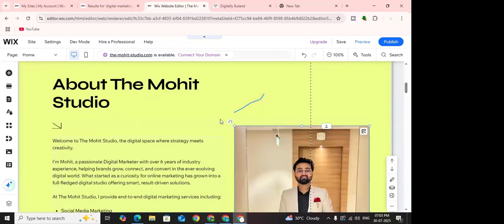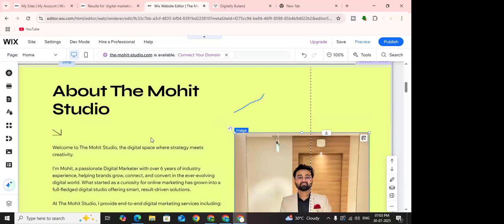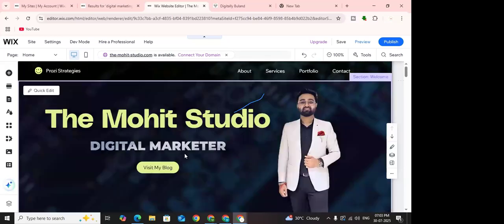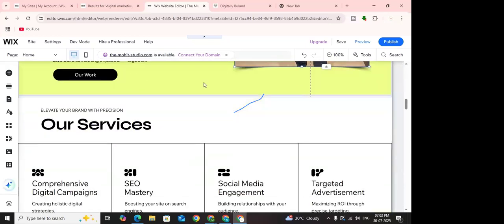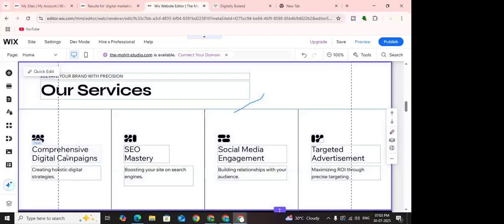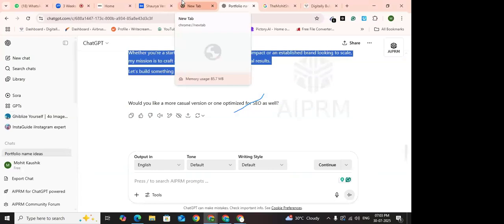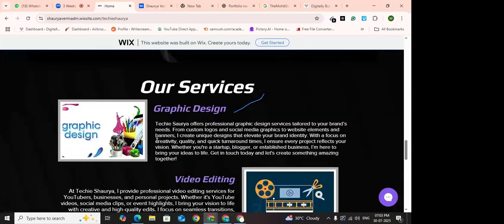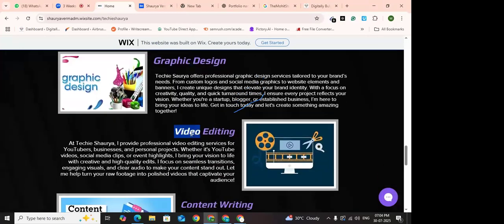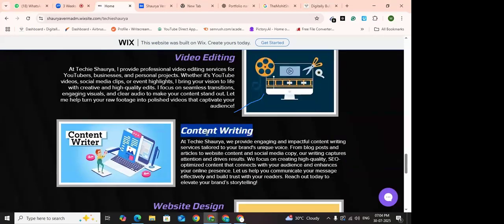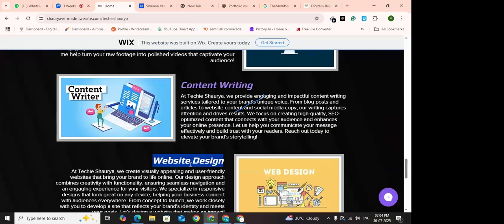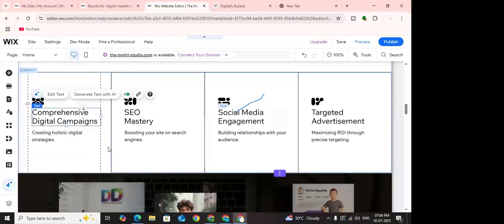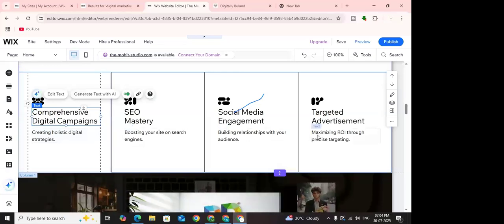Done. We have covered the about section, we have covered the welcome section. Now we can move ahead with the others. As our services, we can add the services we provide. We can take the reference from this website: graphic design, video editing, content writing, and the website designing we are covering. So you can add these services in this website, and some text below that we can generate from ChatGPT.